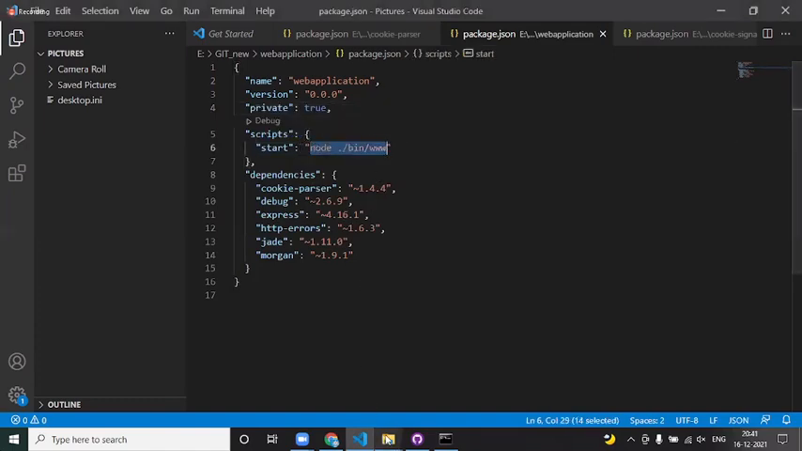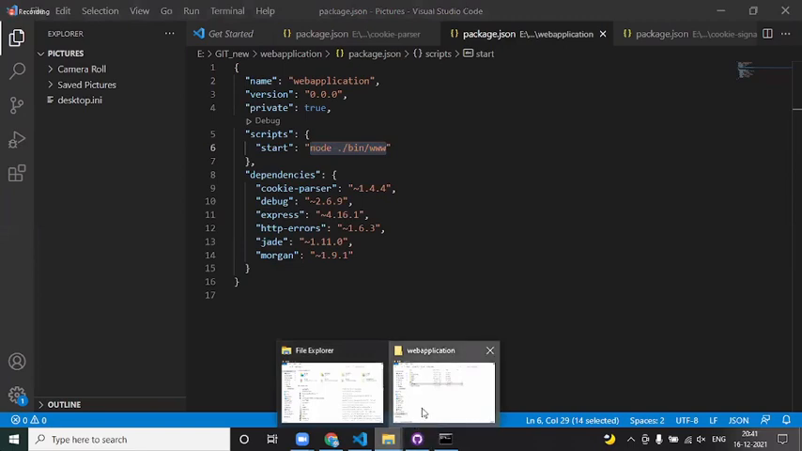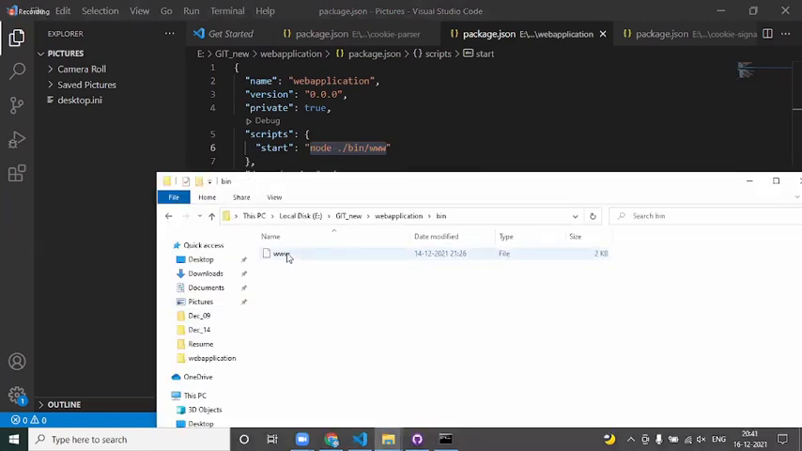Now let us go into what this www file is. When you open this www file, open this one.